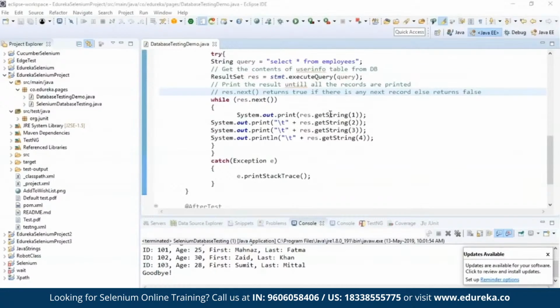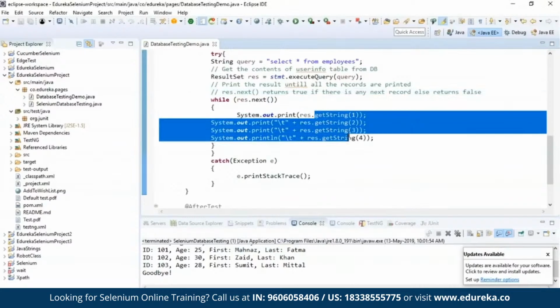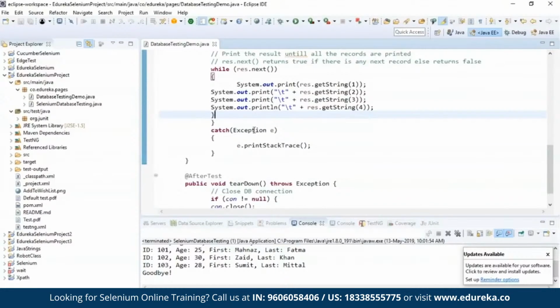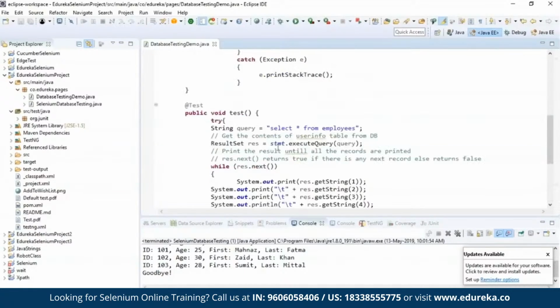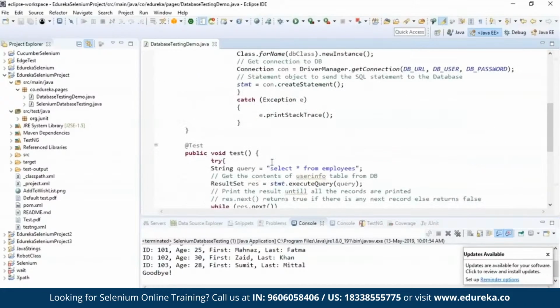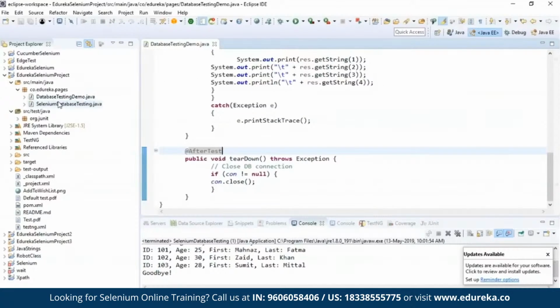So for that, I'm trying to get the results by using the getString method. And finally, if any exceptions are there, it will be handled. And the last step is to close the database connection. So that will be done after the test, that is clean up the environment. So I'll create a method called teardown and then close the connection using if condition. If connection is not equal to null, then just close the connection. Is it the same from the previous program? Yes, right? So now let's see what will happen when we execute this test case.